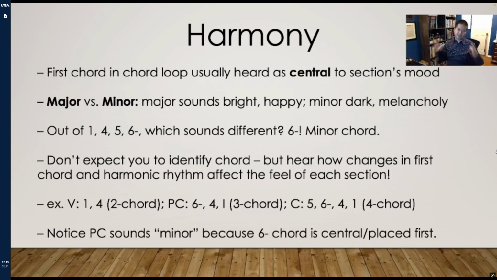So when you're listening, I don't expect you to identify the number of the chord that you're hearing, or even necessarily the quality, but hear how the changes in the first chord, the one that's emphasized as central to the section, as well as the harmonic rhythm, affect the feel of each section. So let's give this example. First, a 2-chord loop between 1 and 4 in the verse. Alright, so it's pretty stable, just changing between 2 chords.